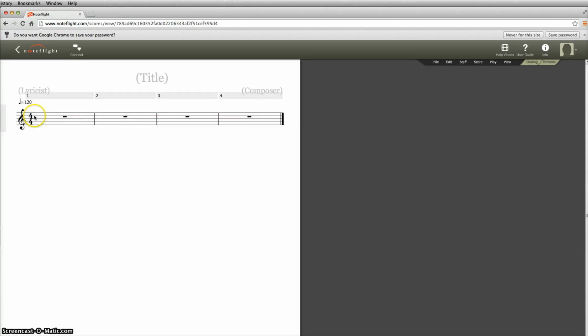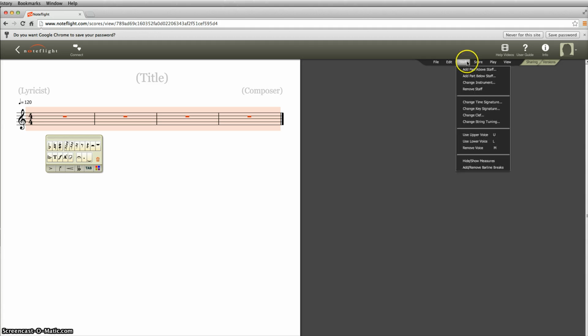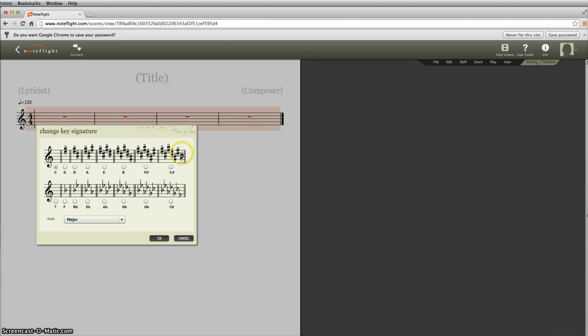The next thing you'll need to do is change the key. For the assignment, you cannot use the key of C major. You'll need to change the key. So again, you'll go to that staff menu and you'll select Change Key Signature. For this tutorial, I'm going to keep it in E major.